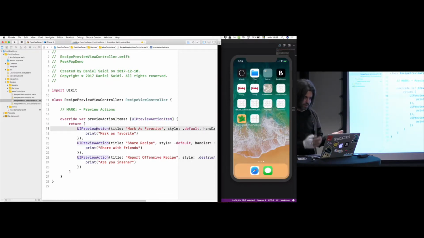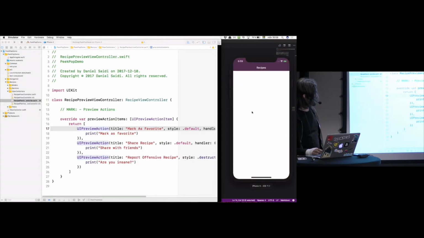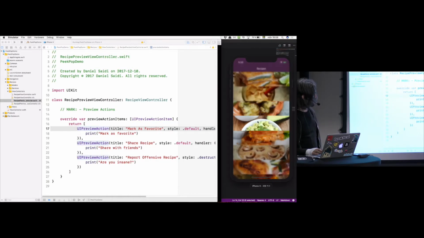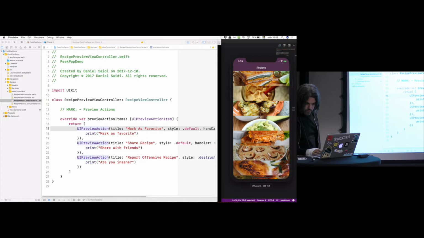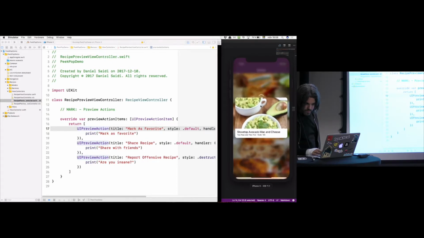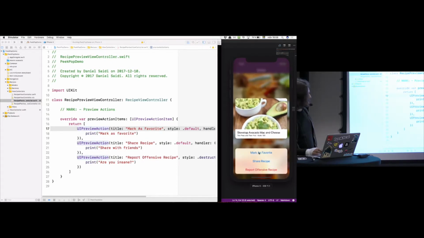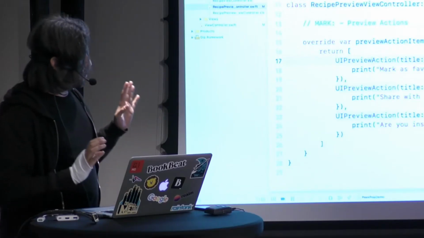So if we run this app again, now we're going to have a small white arrow that indicates that we can slide it up. So this passed us something. Oh, let's do that again. I can mark this as favorite, I can share a recipe, and I can report offensive recipes, which you should be able to do, right? Okay.